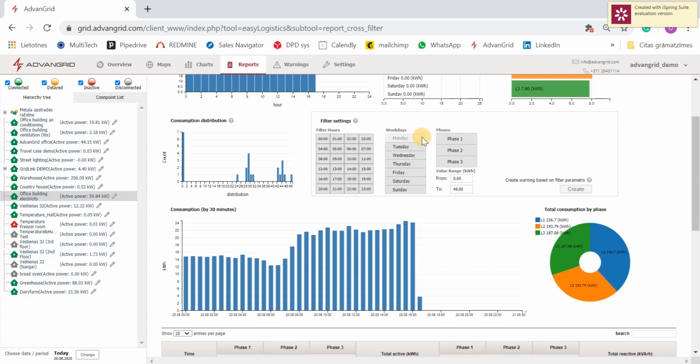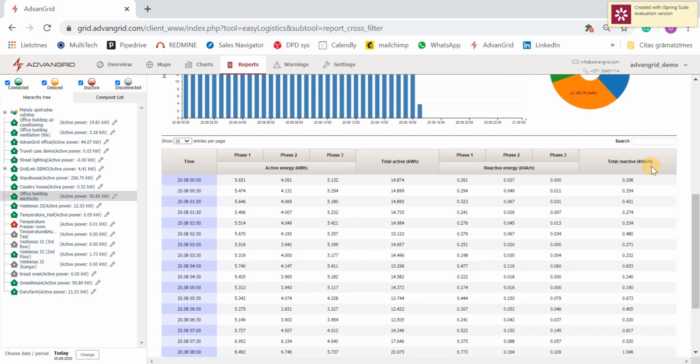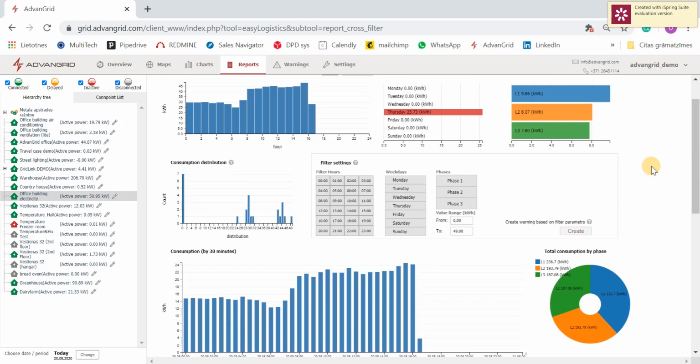by phases, switch between some specific days if a week or longer period is chosen, and see what is active, reactive energy, what's happening in each of the phases, and so on.